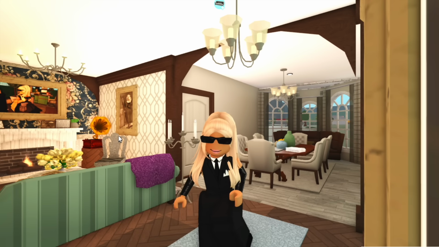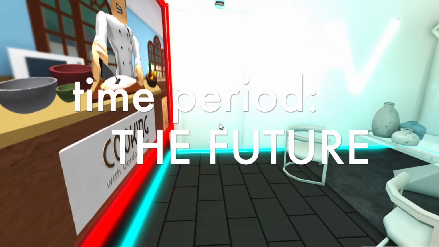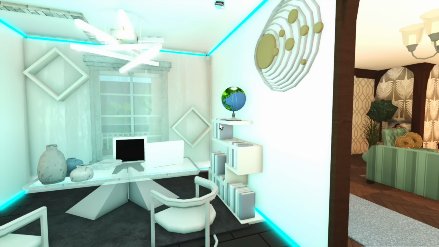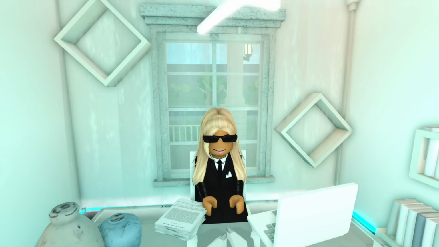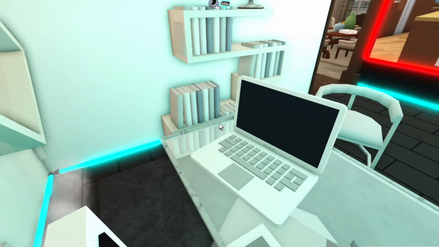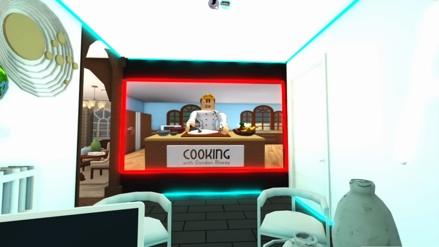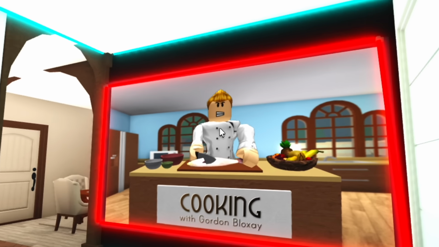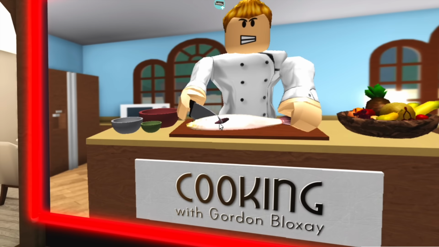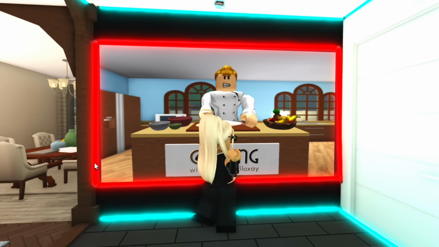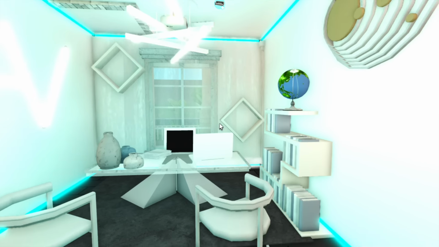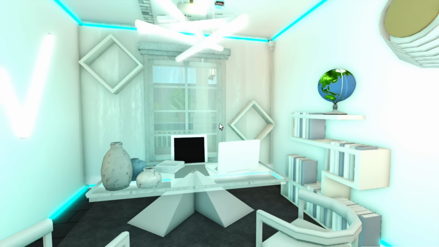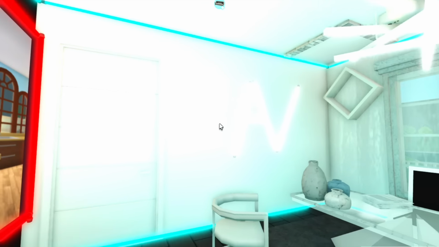Now, the opposite of this 1920s living room, we have the futuristic office, as you can tell by the very minimalistic furniture. I wanted to keep this as clean and minimalist as possible, so there's not really much going on here. I love the massive projector that is currently showing Gordon Ramsay. I've never actually looked at this TV properly before. What is he doing to that fish? Gordon Ramsay, that is sinister. Anyway, this is the futuristic office. It's not my favorite room, but I kind of went for like a cyberpunk theme.